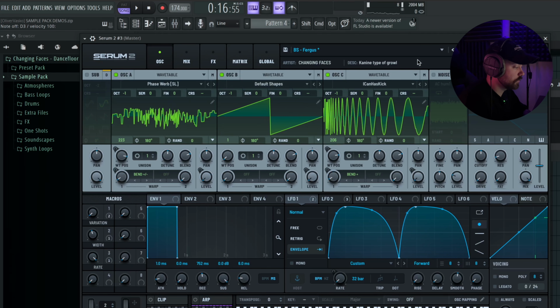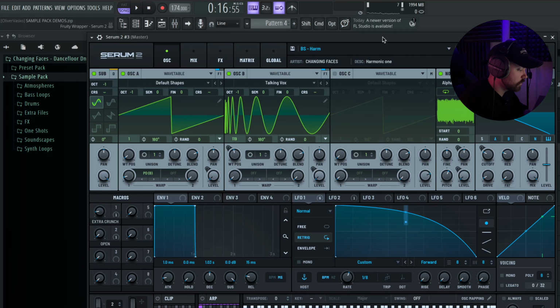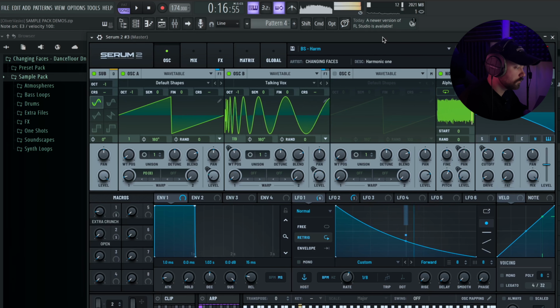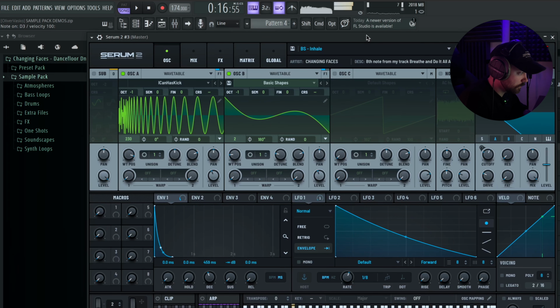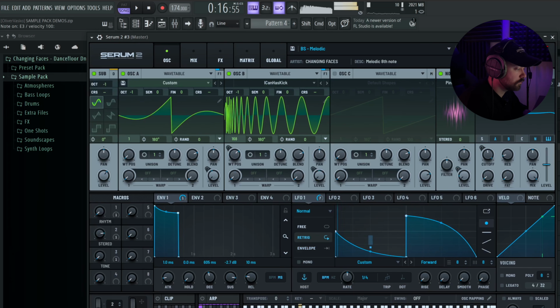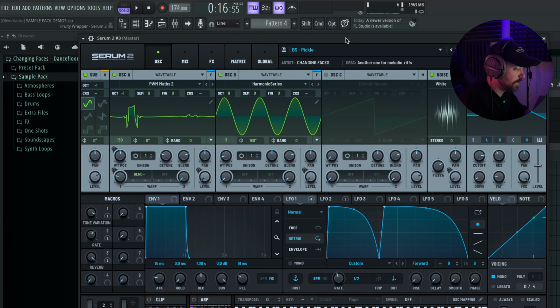So endless possibilities, really. Couple of 8-note basses as well. This one is one of my favorite here. This is another one. And as you can see, it's an 8-note from my track Breathe and Do It All Again, and basically some other tracks as well. Some of the sounds here are actually sounds that you can find in my already released tracks. I've also included some presets for big melodic riffs. This is one of them.